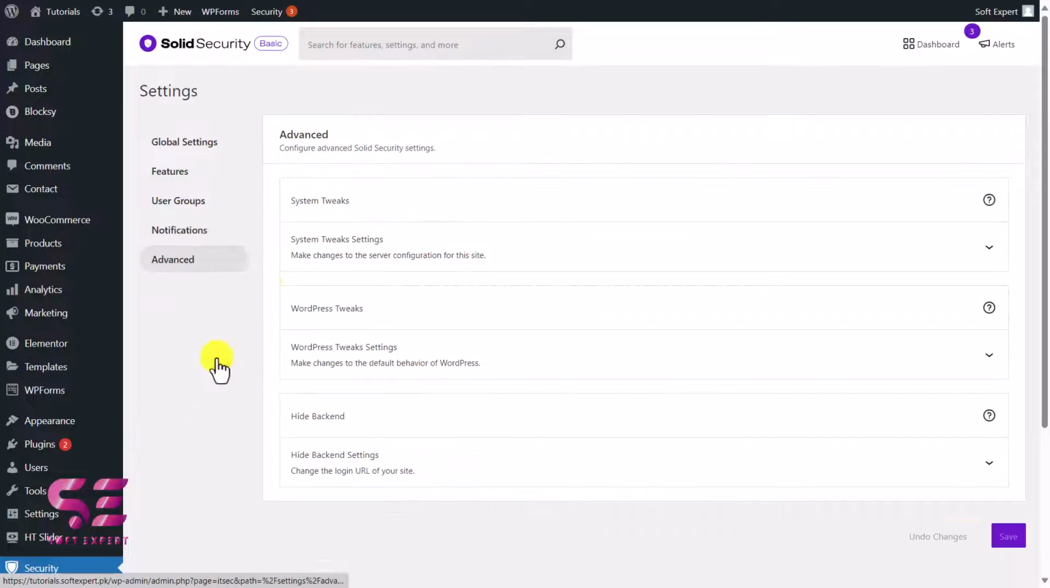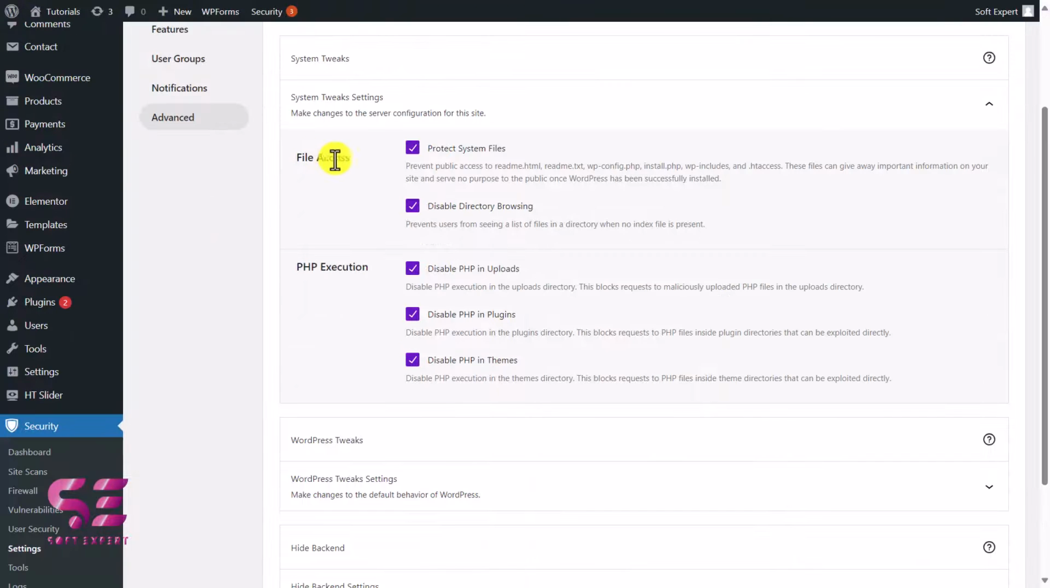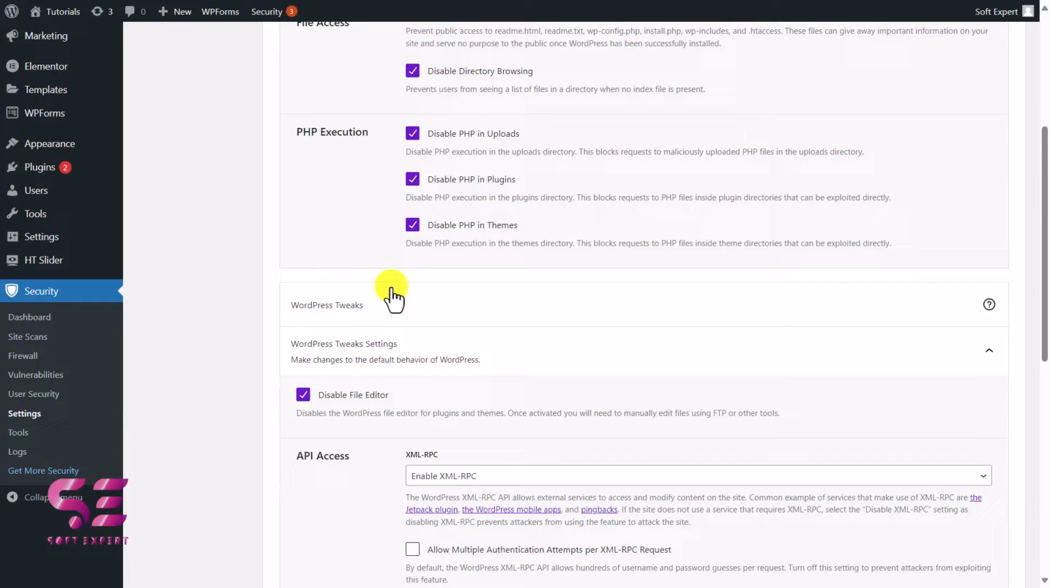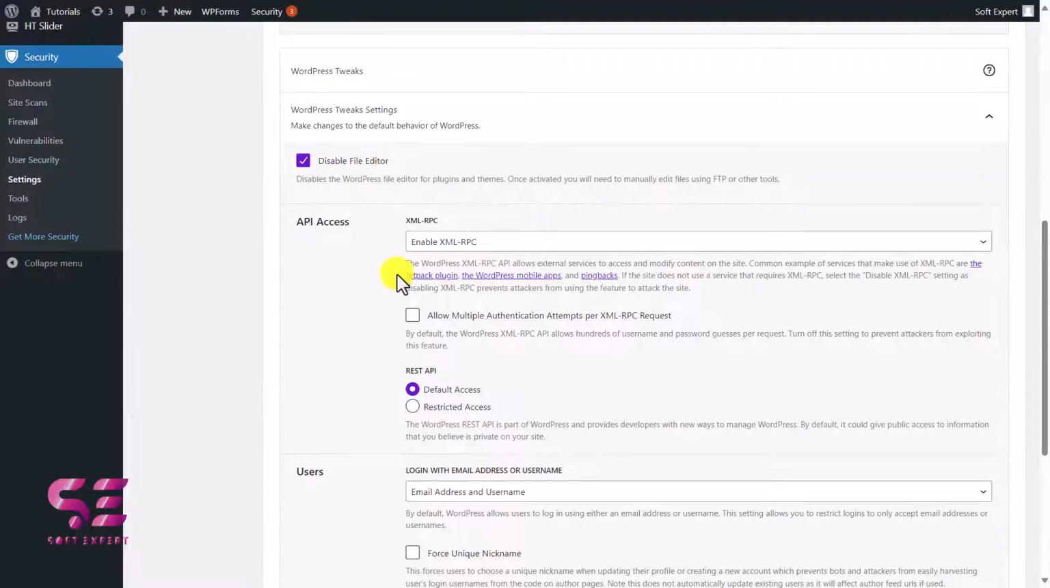And all these are pretty clear, okay? And then go to advanced, and here are a few options. So system tweaks, if you expand it, you can see file access, which is protect system files and disable directory browsing, okay? Then we have PHP executions like disable PHP in uploads, disable PHP in plugins, and so on. So the default option is fine. Then WordPress tweaks, here again we can disable file editor and so on.